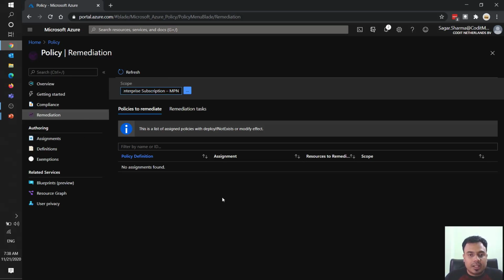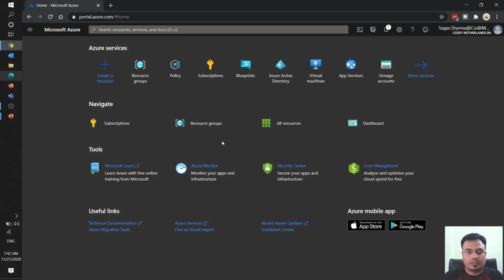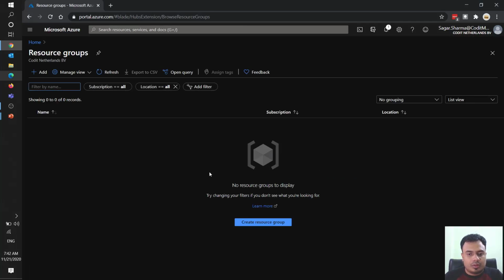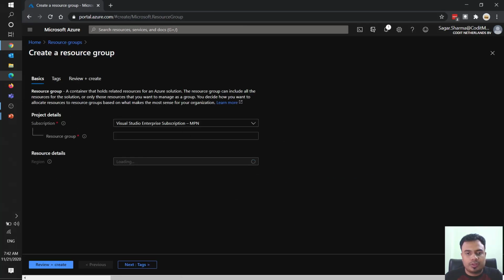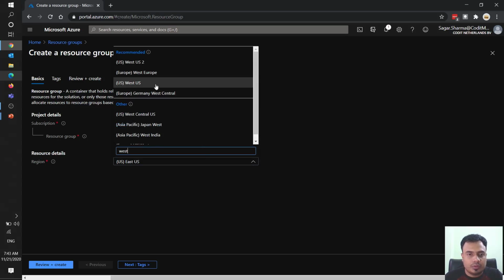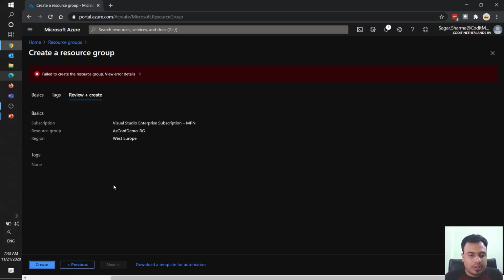Now we will go back to the home page. We'll try to create a resource group. I have no resource group in this subscription. Let's try to create one. We'll call it AzConfDev2020. I'll place it into the closest proximity to my location, Amsterdam, and yeah, I'll just create it.